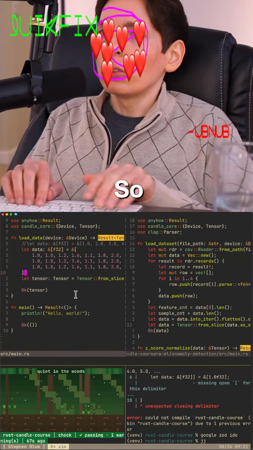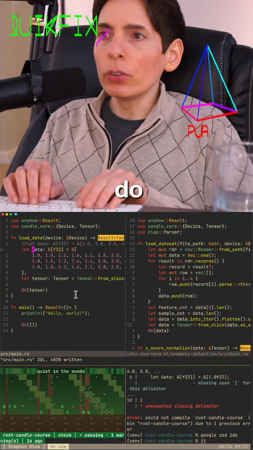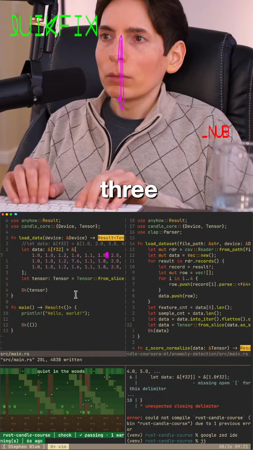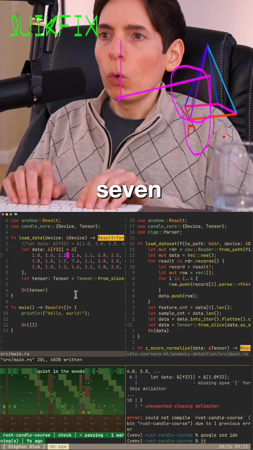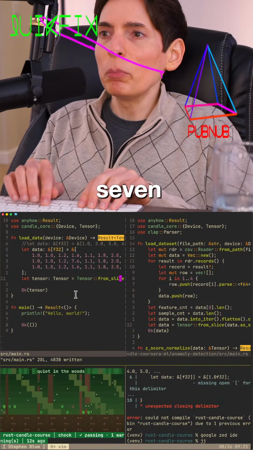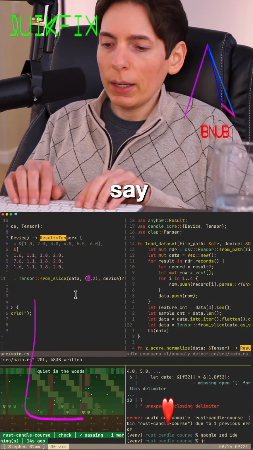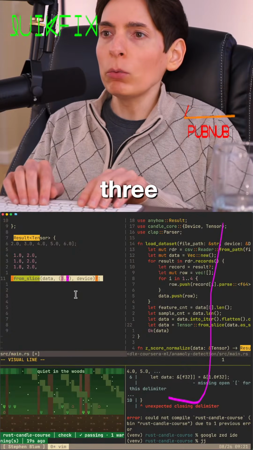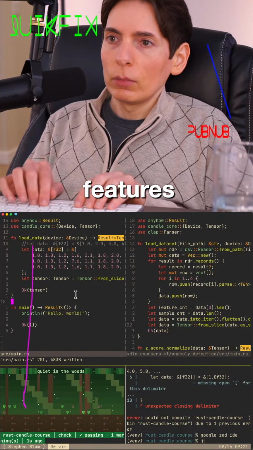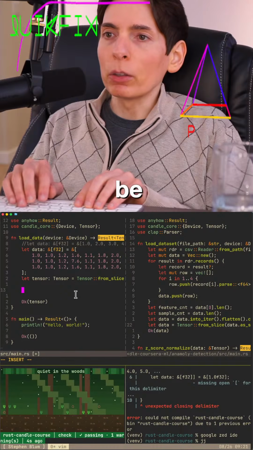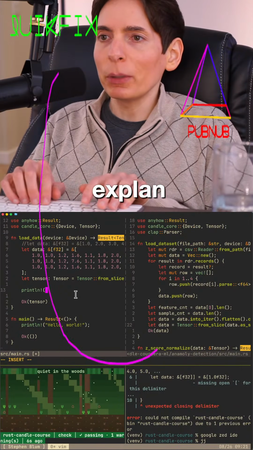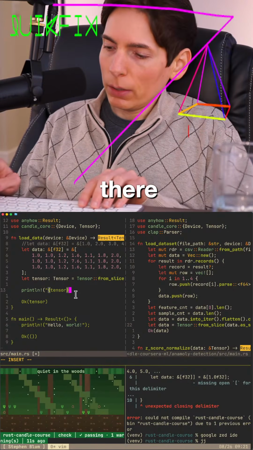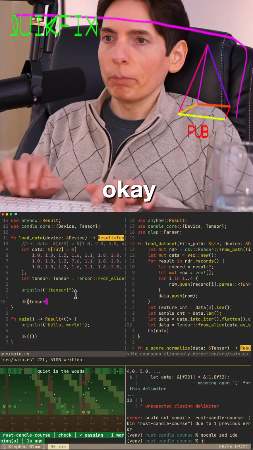Okay, so we've got our numbers. So let's do this. How many numbers is this? 1, 2, 3, 4, 5, 6, 7. Is that 7? So it's a 7 by 3, so we'll say a 3 by 7. So 3 rows of features. That should do the trick. I'd love to be able to print that out. So let's do a println exclamation point, and then we'll throw this into our tensor right there. Boom. Okay.